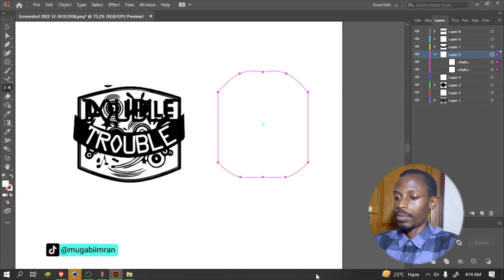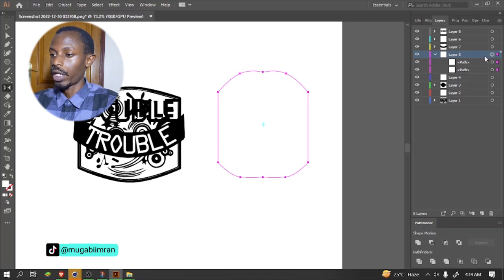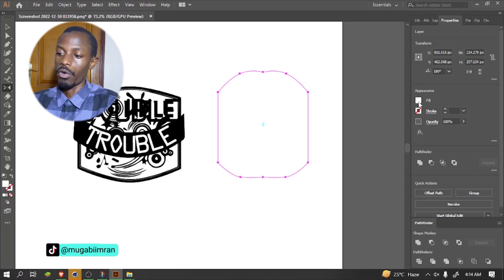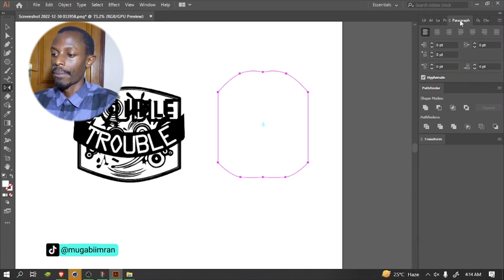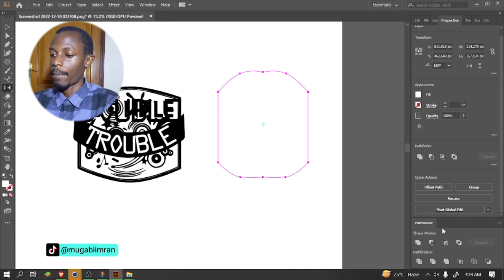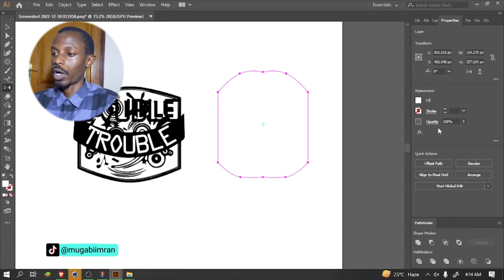Now, one mistake we might have made is we didn't fill this. We can fill this right away by going to properties, go to fill. So they are already filled with white. So we can join this by going back to the Pathfinder tool, and then we can use merge. So those two are merged.